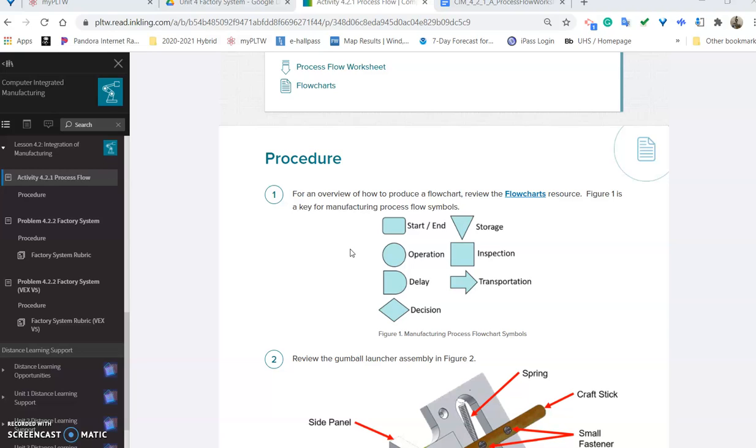So basically, the way that this works is these symbols right here that are in the middle of the screen, I want you to take and use them to create a flow chart for manufacturing the card box. And I'm going to give you an example that everyone can see here. This is activity 421 process flow on the Project Lead the Way website with their curriculum materials in it.